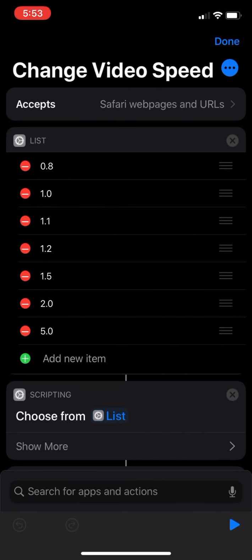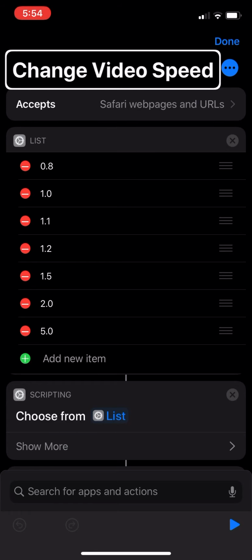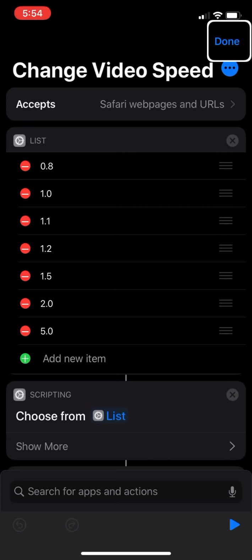Okay, so actions available. Done. Change video speed. Obviously there's no obvious button, at least that VoiceOver can access on the screen, that will let you share a shortcut. Done. Shortcut settings.